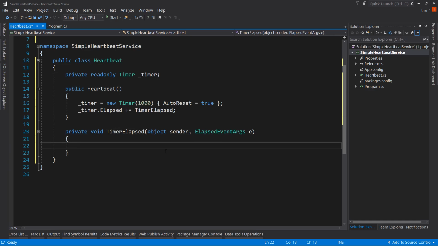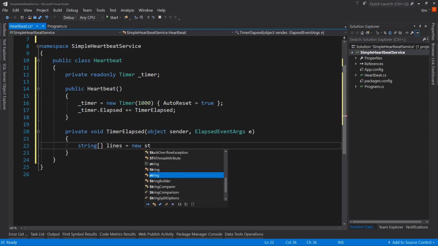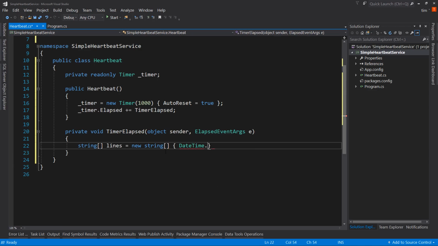Now in here, I have a couple different things I can do, but I am going to use the File.AppendAllLines method. So let's create just one line, but I'll create an array. Equals new string array. And I'm going to have one line in here, which is DateTime.Now.ToString.